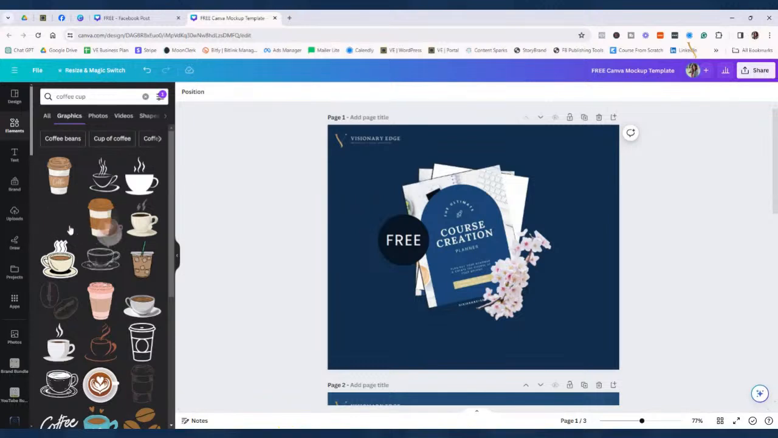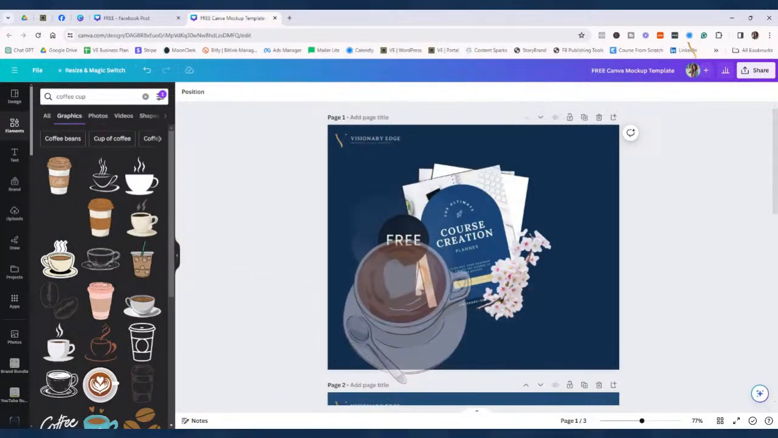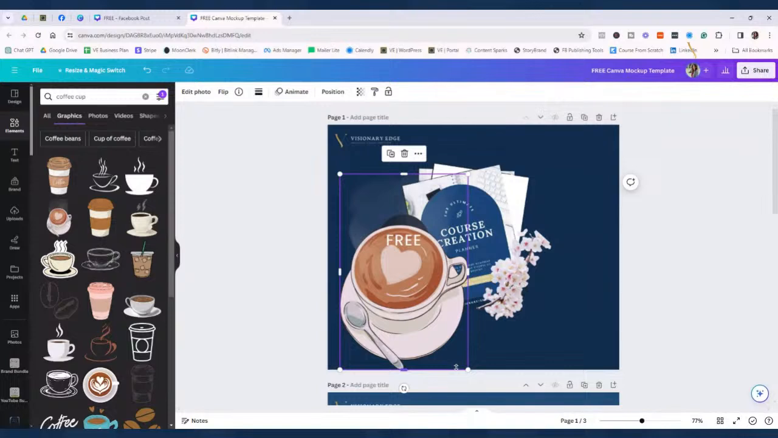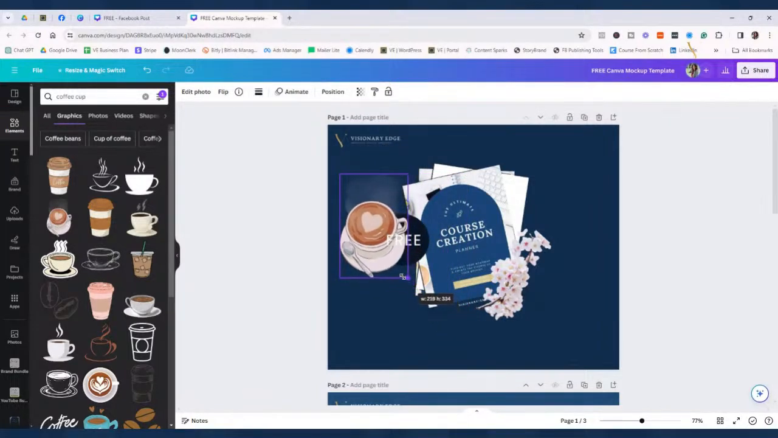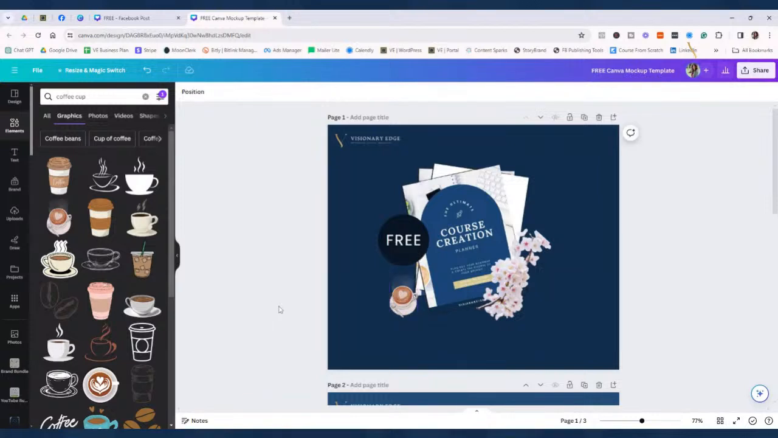So let's try this one here. Click and drag it, and then I want to size it. Just reduce it down and put it in and around wherever you would want that element to sit. Now, sometimes you want the element to sit in front of your document, or sometimes you want it to sit behind the document.